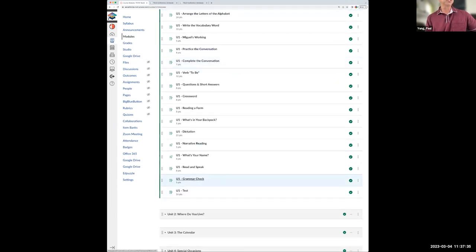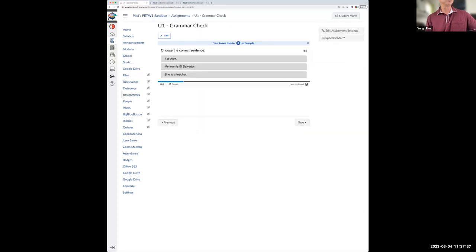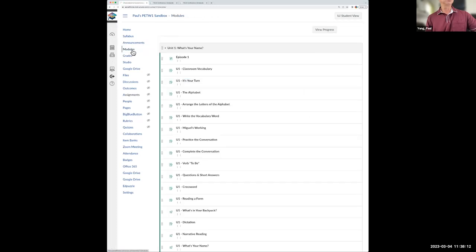Let's take a look at this grammar check and see what that's about. Oh, so here, you're just going to choose the correct sentence. A book, that doesn't sound right. My from is El Salvador, that doesn't sound right. She is a teacher, that sounds good. Choose the correct question. How you are, that doesn't sound right. Where are you from? Yeah, that sounds right. And the items just slide by after you click the answer. So another fun feature.